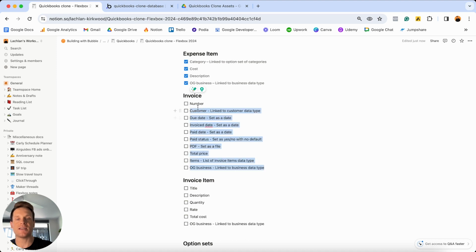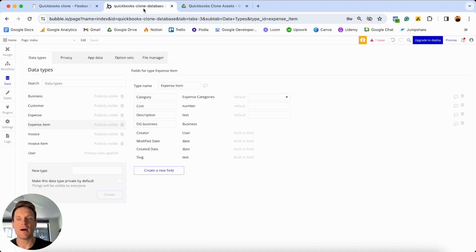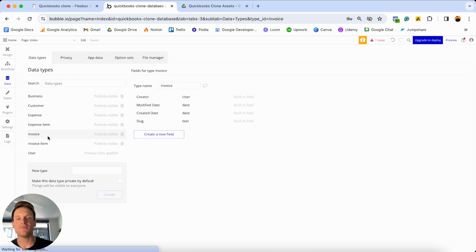And the next one is going to be our invoice, which has quite a few data fields in it. But of course, I'm going to walk you through each of these as we add these into our database. So over in Bubble, let's open up our invoice data type.